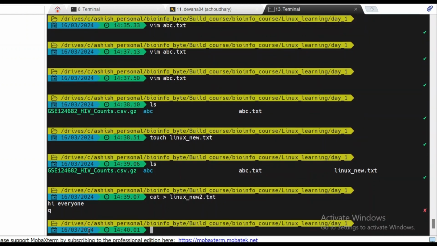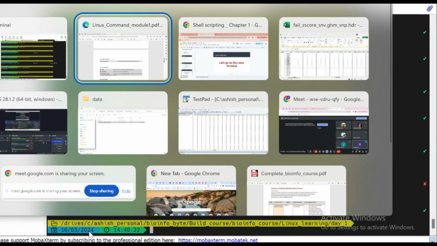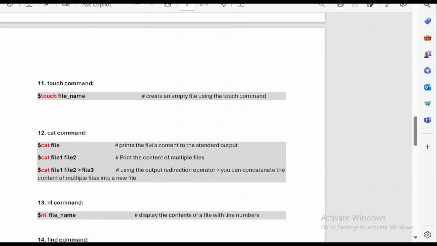When you do control C, it will exit this part, and then you can open this linux new2 file. This one has hi everyone. In the same way, press ESC, the double dot and q to exit the file. So cat is used to print the content of any file on the output. Next, you can print the content of multiple files, and also concatenate, meaning adding all the file information into a new file.